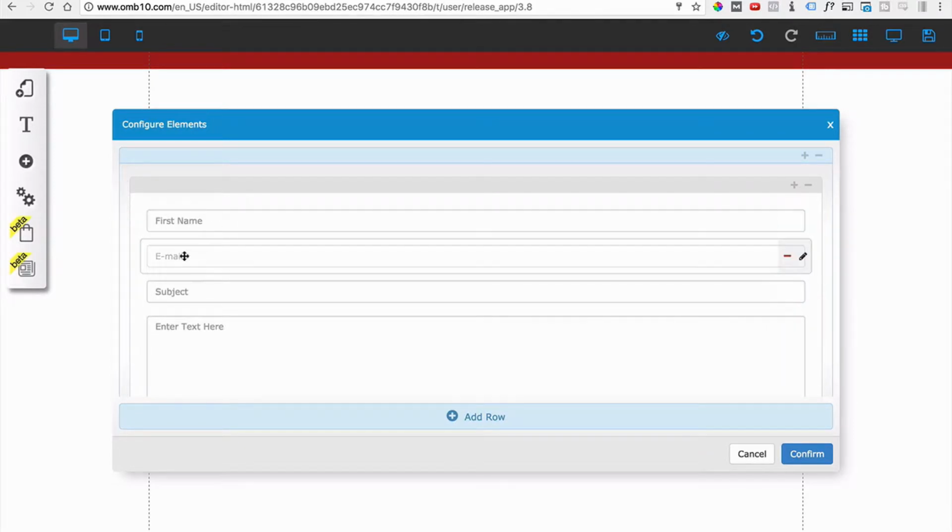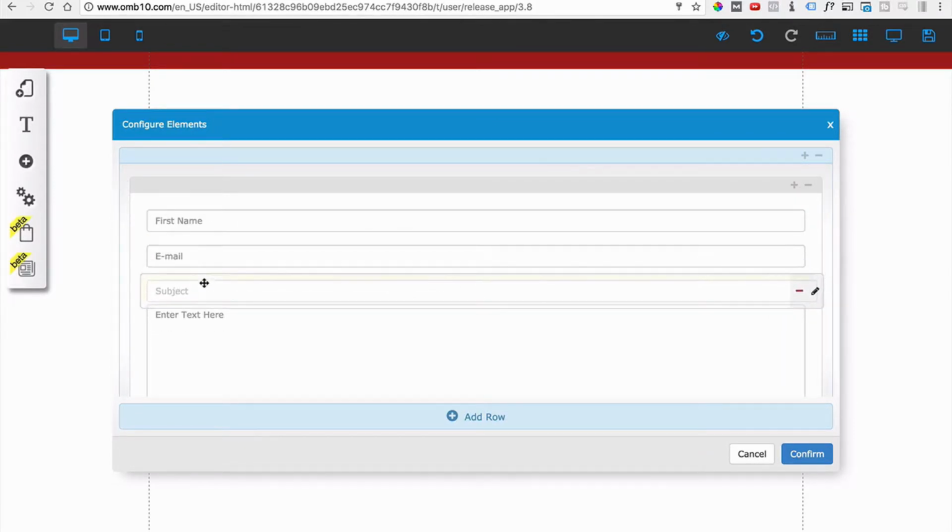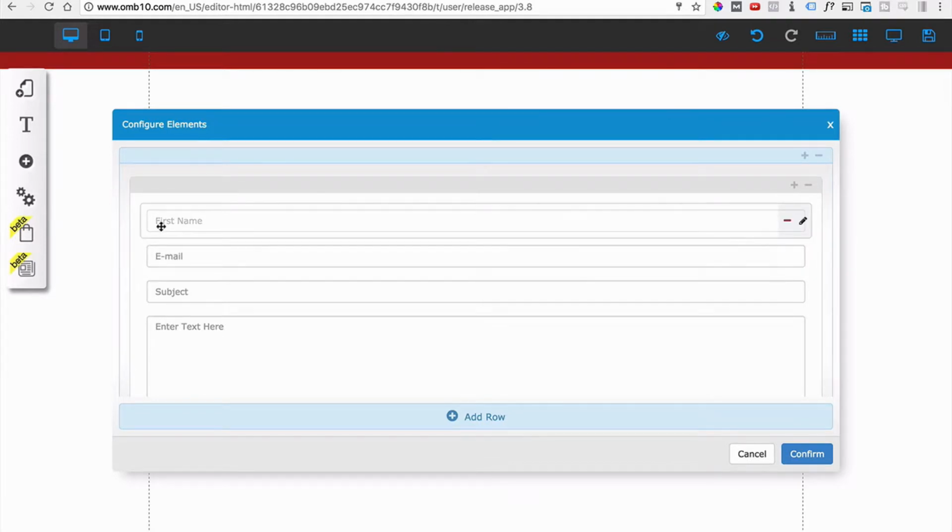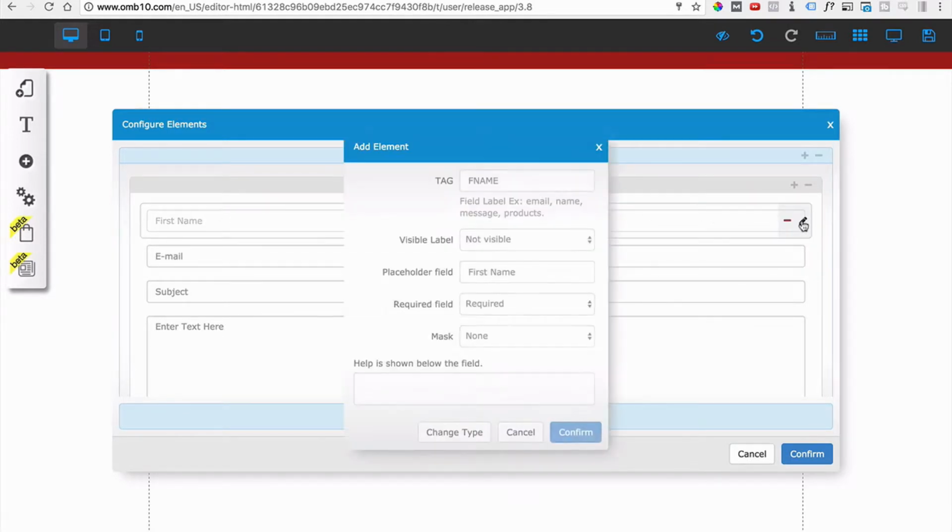So you've got the first name, email, and you can rearrange that if you want. But for now, let's go ahead and add another one. Or actually, let's change, instead of first name, go to the pencil, and you've got the tag. The tag, you don't have to mess with this. This is a way for you to communicate with autoresponders later if you hook this thing up, but it's a tag that you don't need to configure. Just leave as is. So the placeholder is what shows up in the middle. Now, visible label, let me show you.